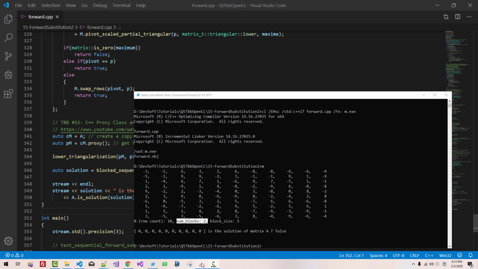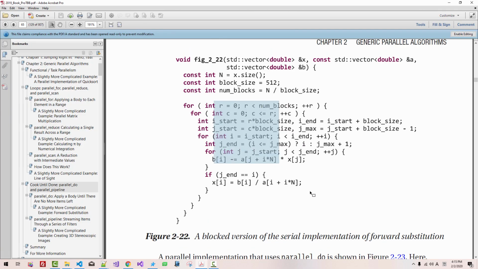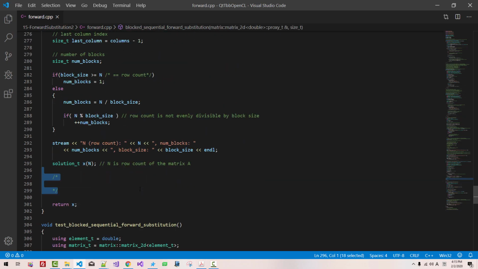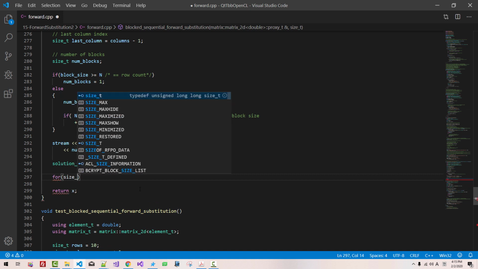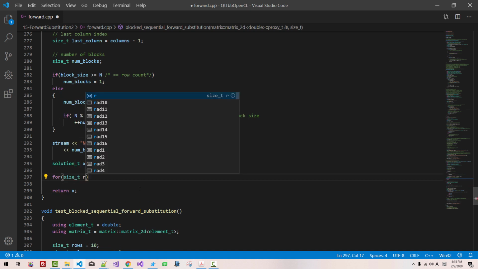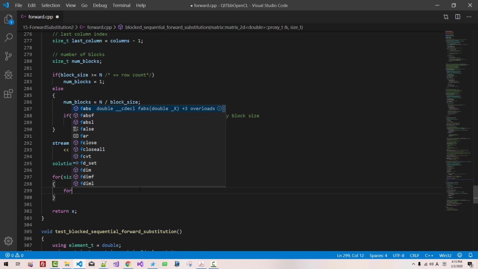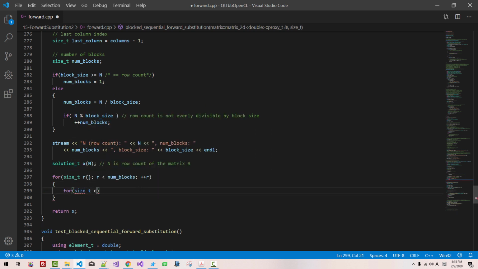While watching this video, please refer to this document. Now scroll up. In this part, for size_t r, r means row, up to num blocks plus r. For size_t c, c means column. C should be less than or equal to r. Okay, don't forget the equal here. Then plus C.